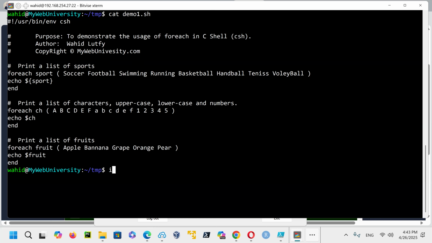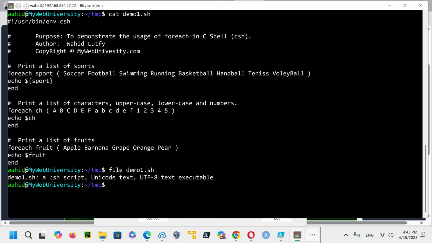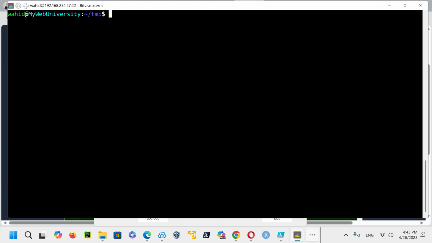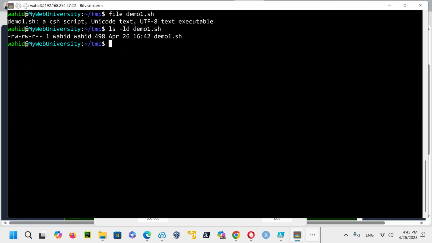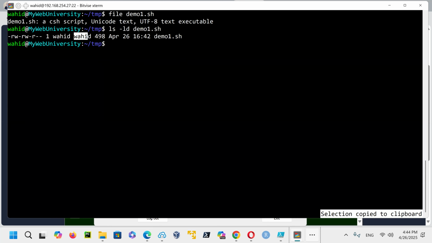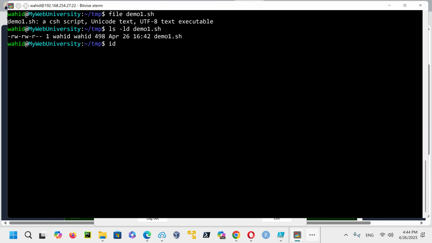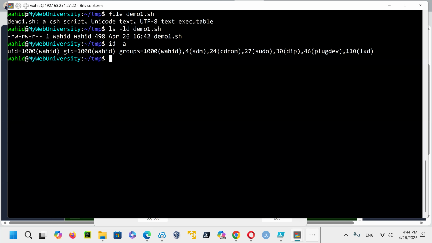If I just say file demo1.sh, you can see it identifies a C shell script. But notice, I'm going to do ls -ld demo1.sh. This file is read-write, and the ownership is Wahid, group is Wahid. Because I ran id -a, it shows me all my permissions. So my username is Wahid, and the numeric user ID is 1000.